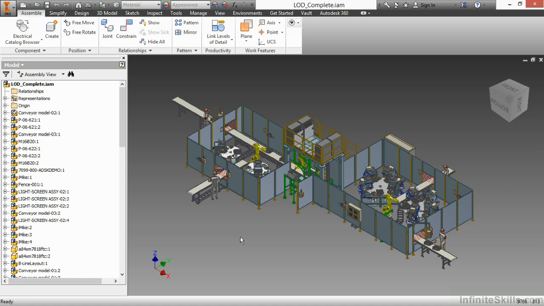In this video, we're going to examine what level of detail means to us inside of Autodesk Inventor. Now, the level of detail representations inside the software allow us to control the loading and unloading of components. We do this to enable better productivity of our machines.